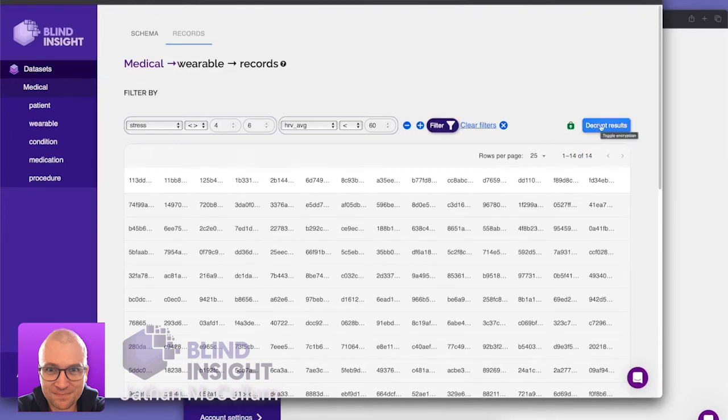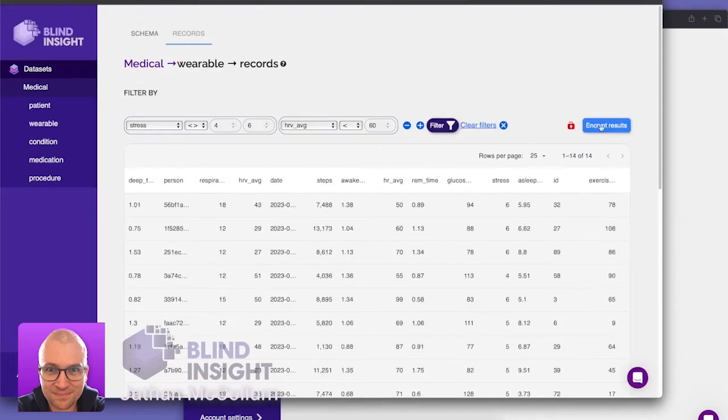Now, if I go ahead and toggle decryption again and decrypt the records here, you see that the proxy then does the decryption. And if we were to sort by the stress value, we see that it starts at 4 and stops at 6.